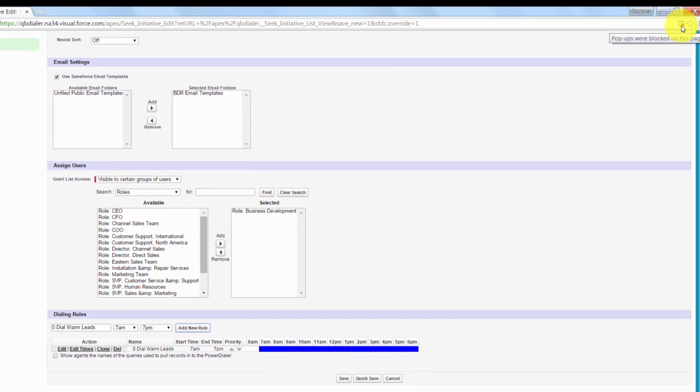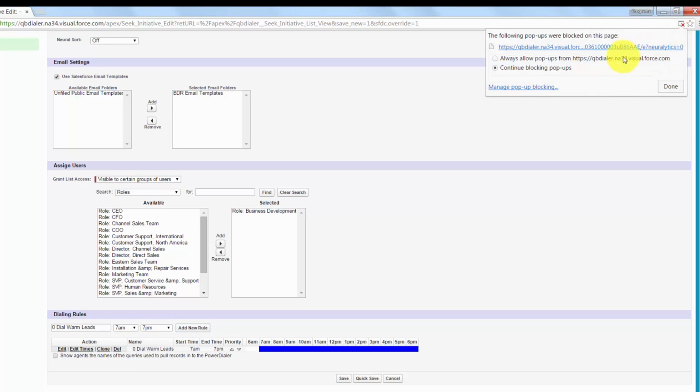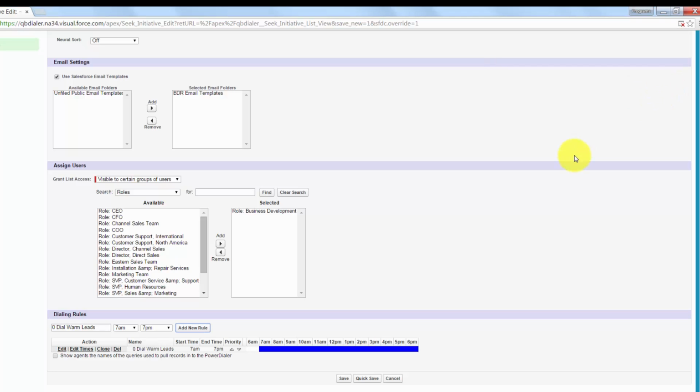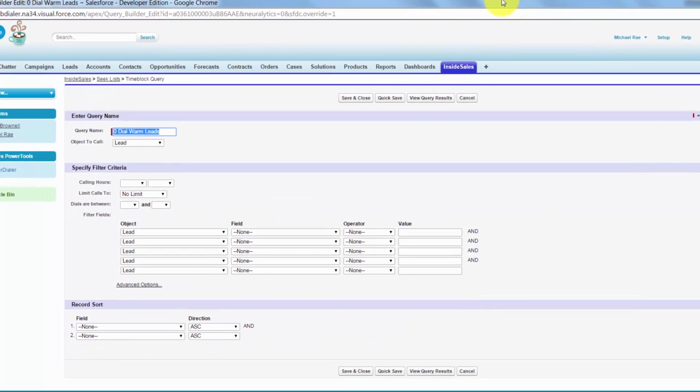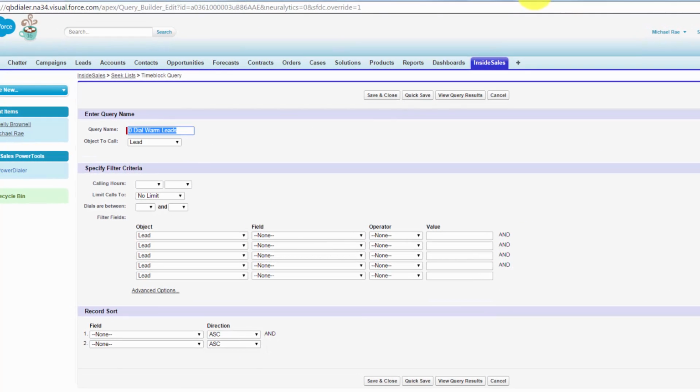You may notice that the pop-up blocker stopped this from viewing. If you don't see the pop-up, go ahead and click Always Allow Pop-ups and Done. Once this pop-up is open, this is where we will set the individual settings for this dialer rule. First thing is, we will give it a name. This is the name that we just gave it before. It will automatically populate, so that's fine.